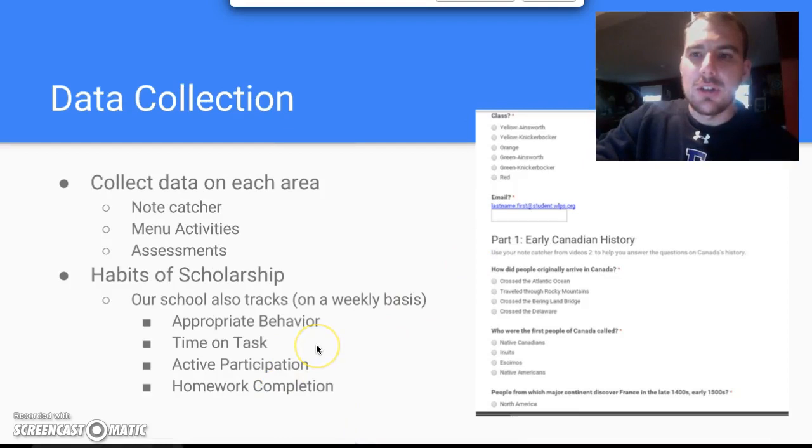So data collection here works out really easy. We'll collect all of the learning activities, we'll collect the note catchers, and Google Forms with Flubaroo will do all the collection of data for the assessments and actually do a test item analysis for us. Very easy to do.